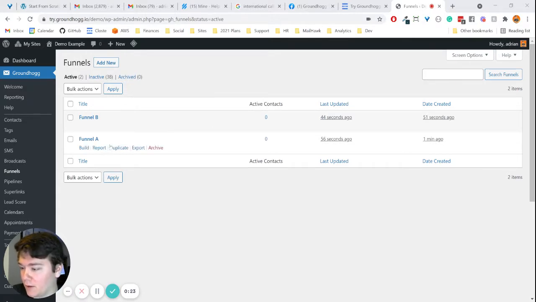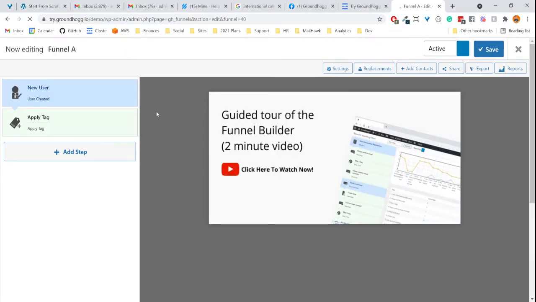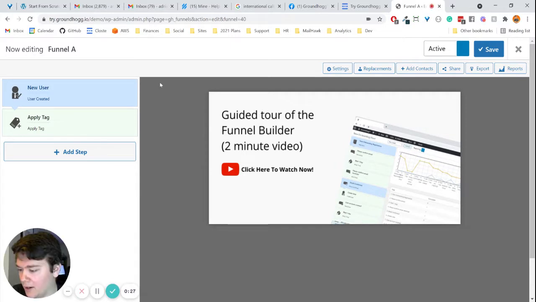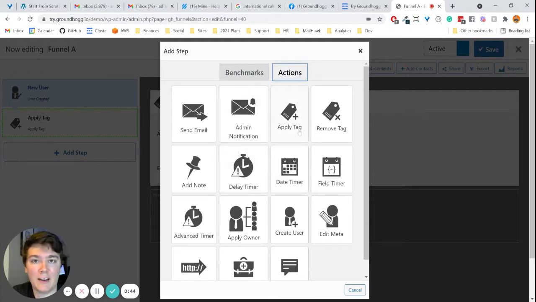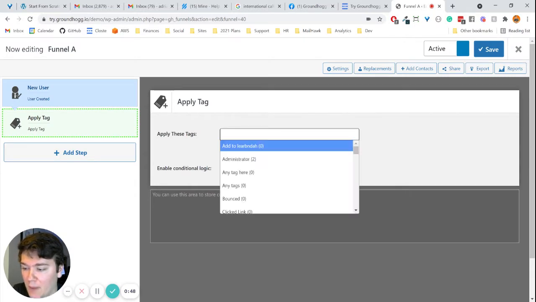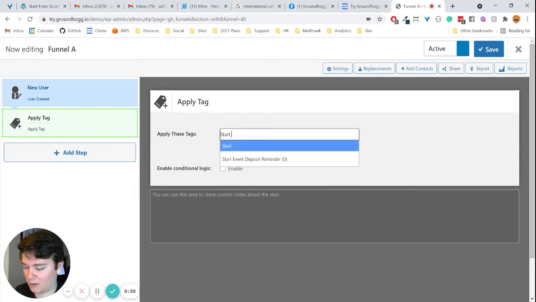So what we're going to do is we are going to open up funnel A. And it just has a couple of steps in here. It has new user and then apply a tag. Your funnel will probably be longer than this one. But basically, the last step of the funnel, you're going to want to click the little plus button and then go to actions and then click add tag or apply tag rather, which is what I already have here. And basically, you're just going to create a new tag called start funnel B.